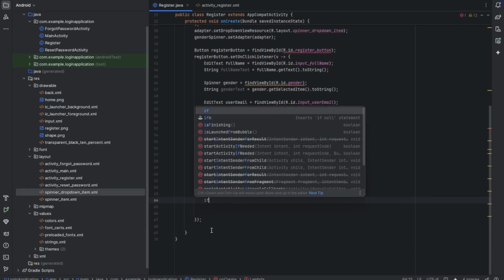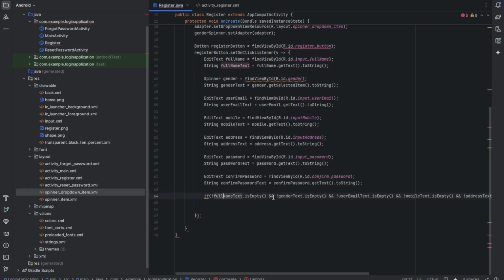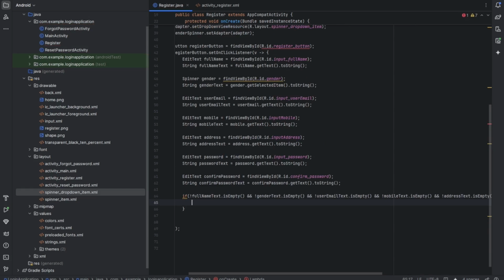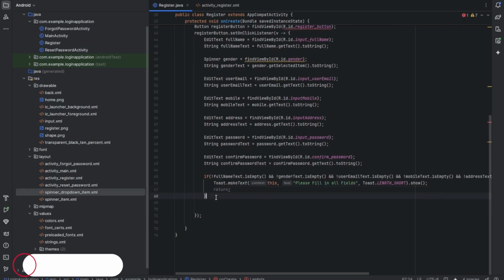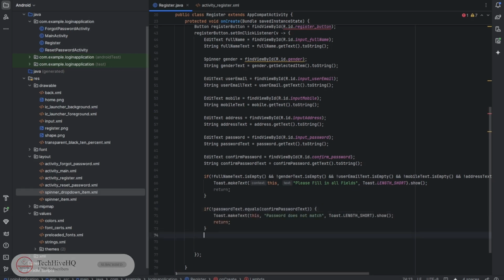So if all of these are empty, then what do we do? We tell them to fill in. So we make a toast, context this, then we tell them please fill in all fields. Toast then short, then it's always good to return. Then we need to check for passwords. If the password does not match, then return.